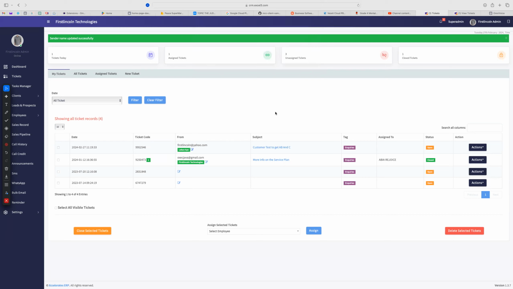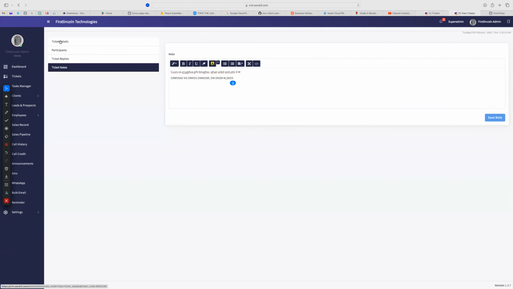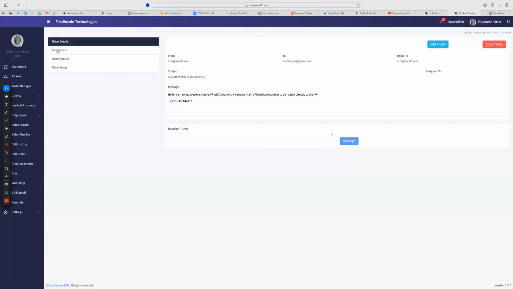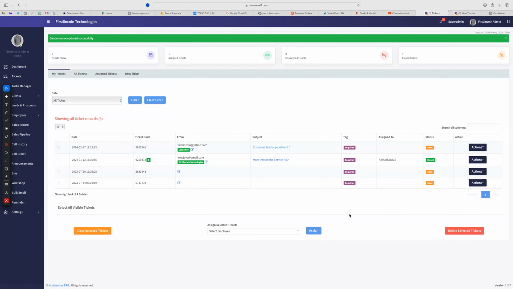To add a response, reply, note, or edit a ticket, you click on the subject of that ticket, which will open a new window where you can add details to that ticket. You can add a response, you can add a ticket note, and you can add additional participants to that particular ticket.